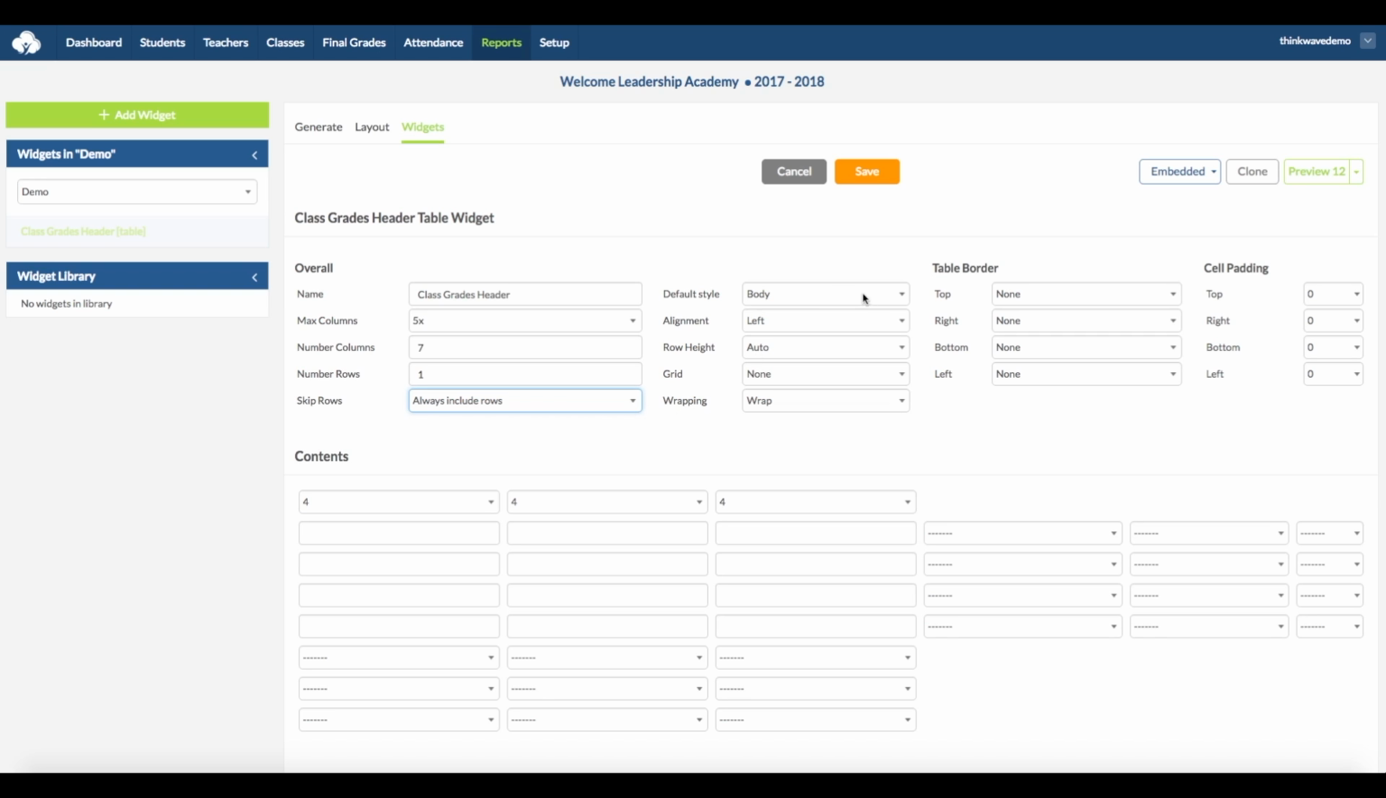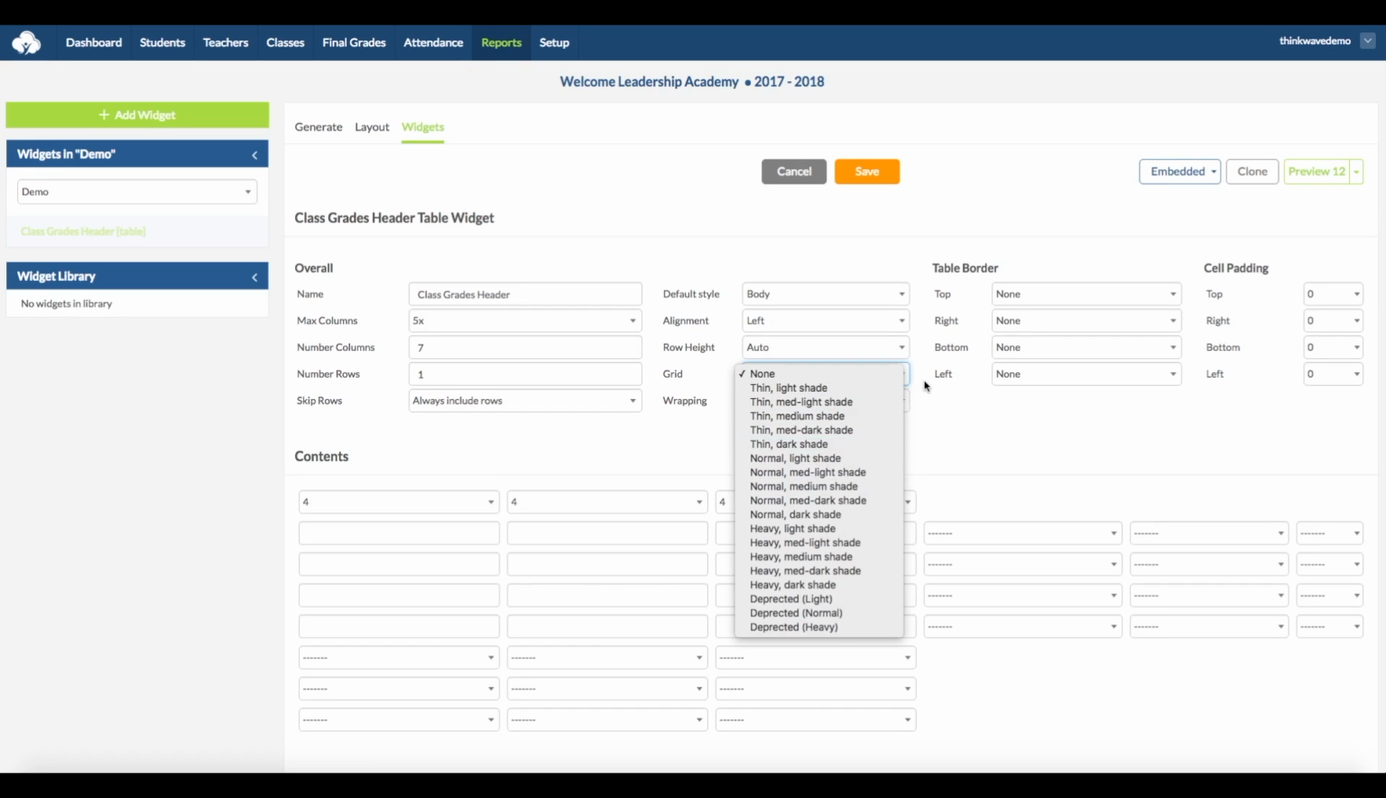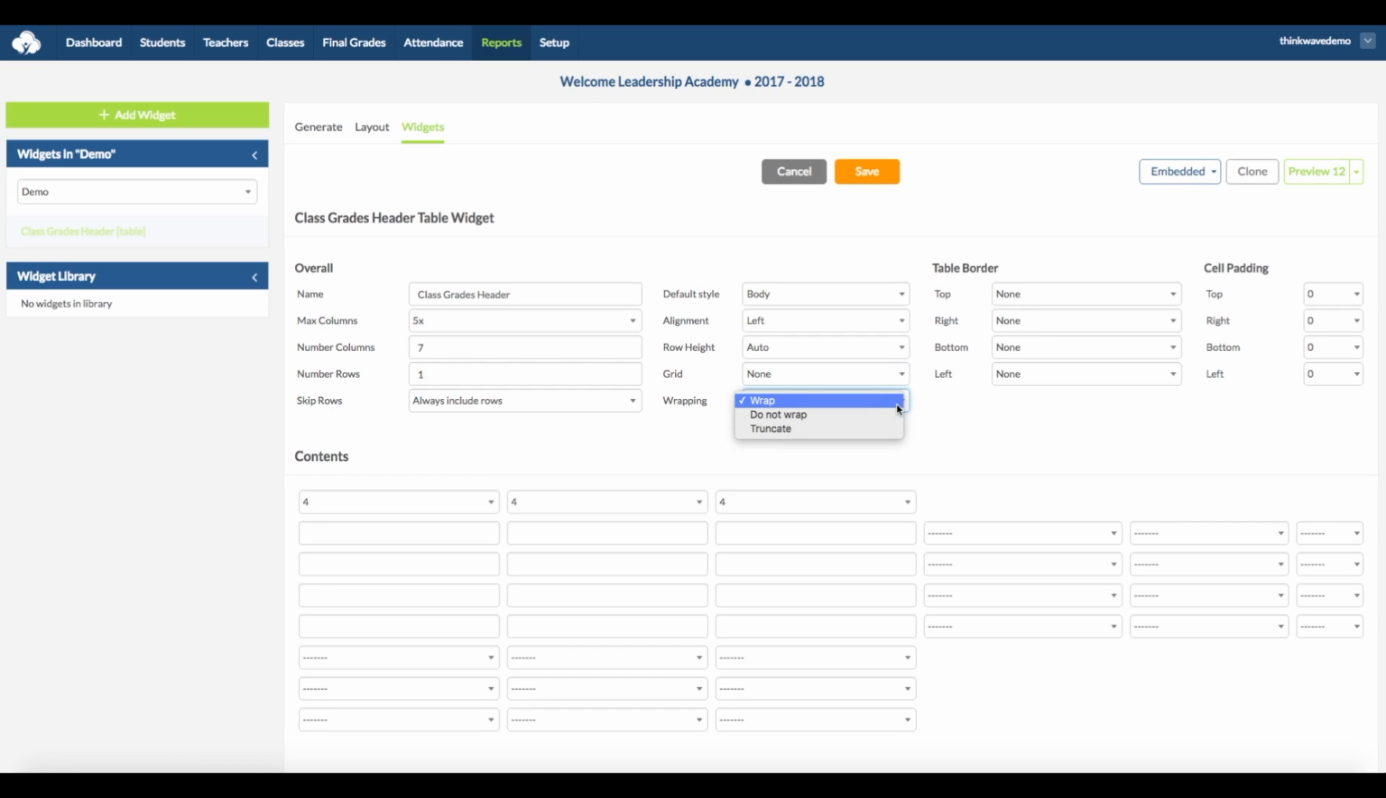Here we have the formatting options, and here you can select the default style for the text. You can also select for individual rows or columns down here. Here you can select the alignment, and here you can select the row height. And here if you want to show a grid. Here it allows you to select wrapping if the text is longer than the column will display. You can select between wrap, do not wrap, or truncate. Here you can select if you want borders for the table. And here you can add padding to the table.